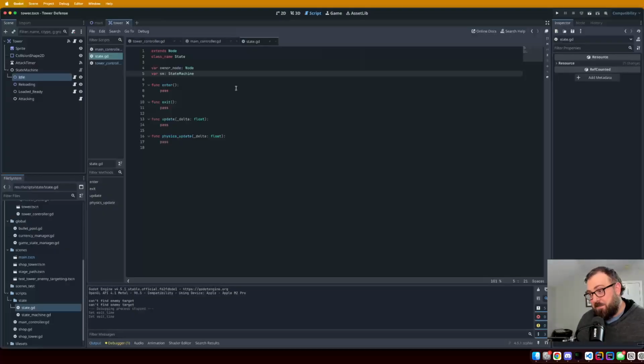Anyways, this is very simple. It says you will have these four properties: you will have enter, exit, update and physics update. You will also have an owner node. Remember, we passed in self. It's going to allow us to know who the top level is, the tower. And then we, of course, have our class name. So this is a basic class.